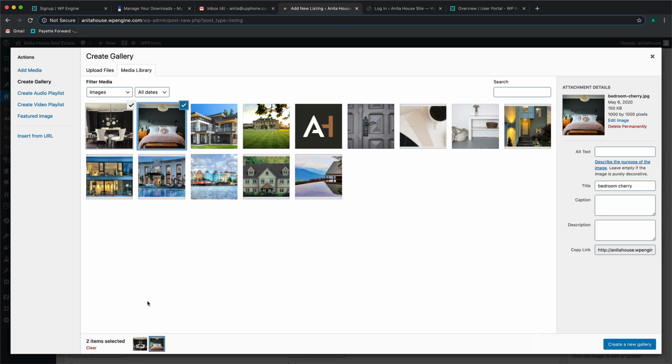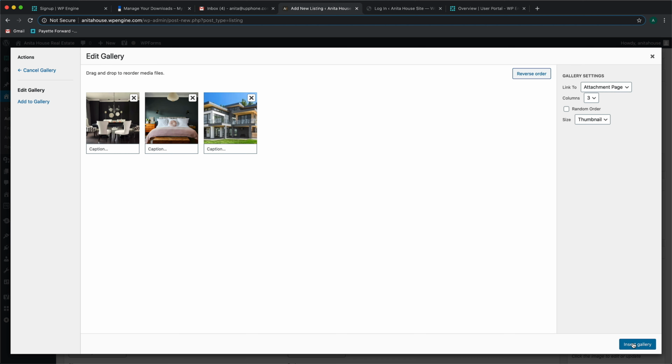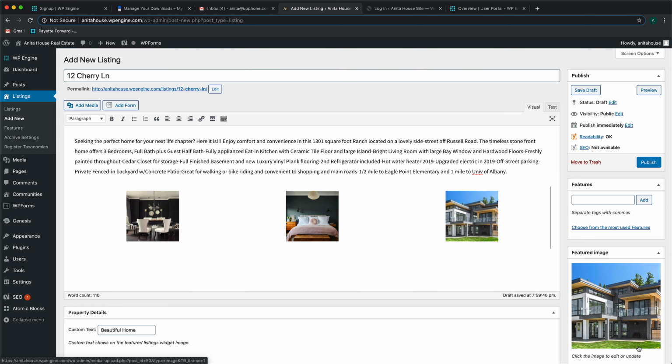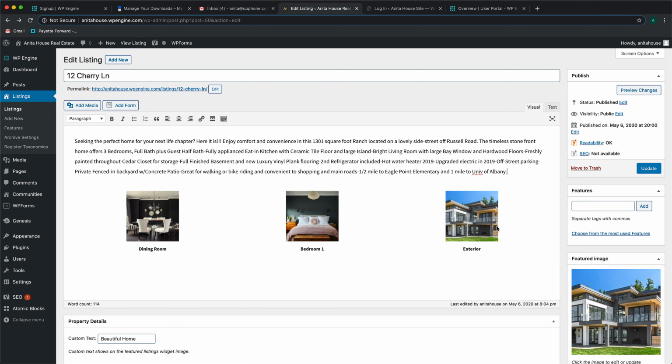I have 2 items selected right here. Just for now, I'm going to throw in that featured image. It's not always necessary to do that. Then I'm going to click Create a New Gallery. We're going to click where it says Link to, click Attachment Page, choose Media File, and then click Insert Gallery at the bottom. And then I'm going to click Publish, which is going to make this page live on the website. So our gallery is looking pretty good.